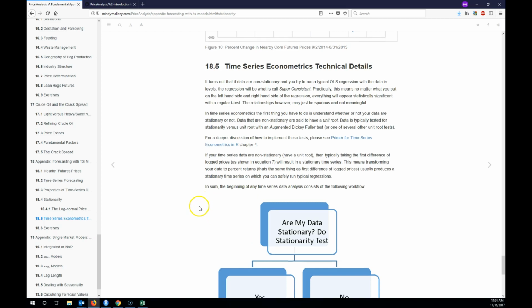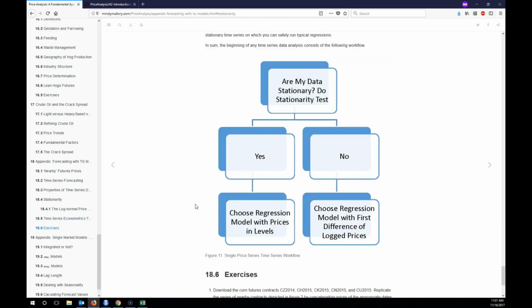So just as a cheat sheet for you, this is the workflow that you should be using anytime you're going to start out doing a time series econometric based exercise. The first question you'll always ask is, are my data stationary? And there are statistical tests you can use to check that. If the answer is yes, they're stationary, then you can choose a regression model with prices in levels. This is quite rare, actually. You'll much more often find that your prices are non-stationary, in my albeit limited experience.